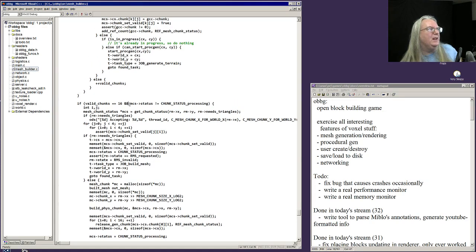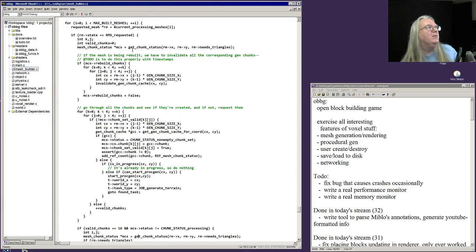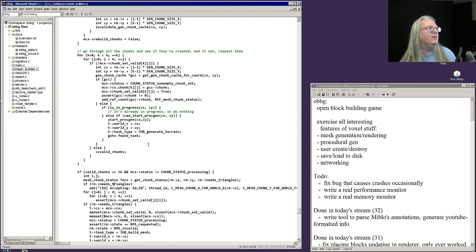Yes, referencing that is not the right one. Oh, wait, I do the get chunk status there. That is in fact correct. It might not be the right one. Well, I did it here. Why am I re-getting it? It's all inside the mutex, so actually it shouldn't change and it should be the right one. Oh, that's what you meant by this gets reassigned right here, yeah. This should be redundant.